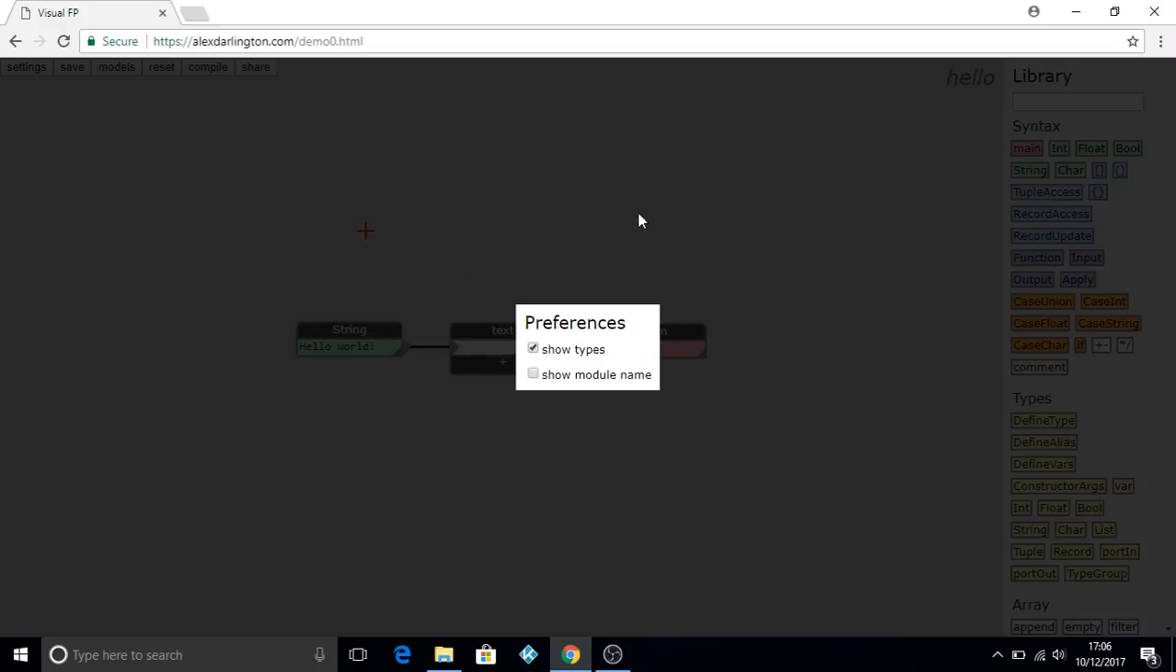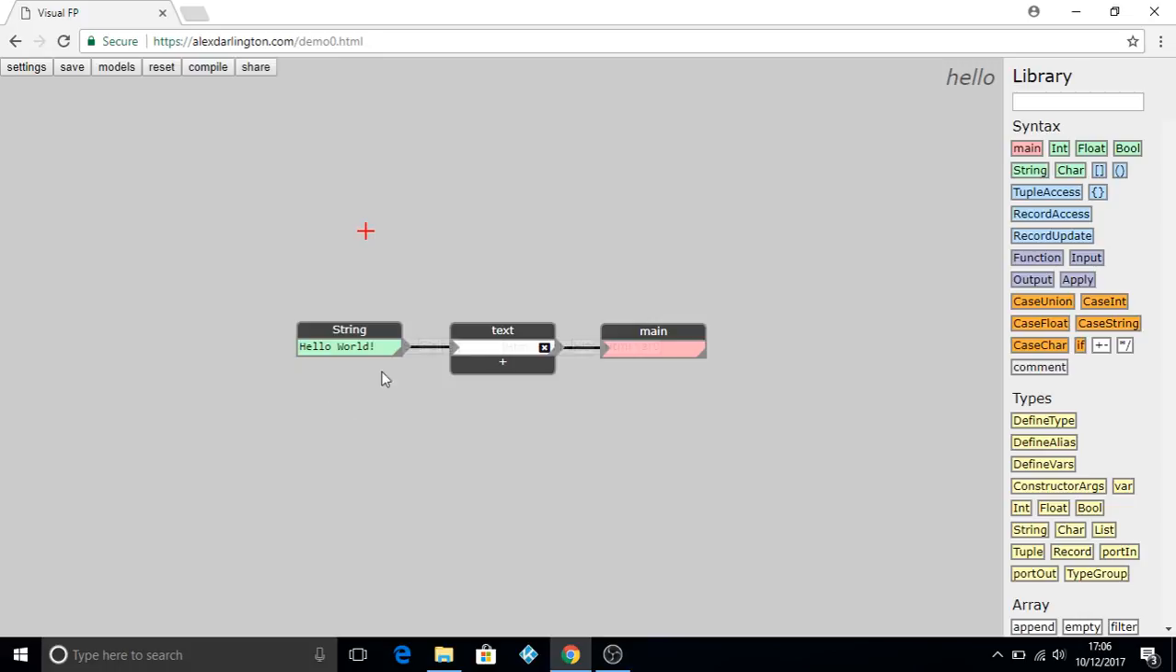If I get out of the preferences just by clicking anywhere outside, then it's a little bit faint, but that's added a sort of ghost of the type next to each of the ports in your model. That may be useful if you want to keep an eye on the types as you're developing the model, to see what the type of the port is that you're working with.